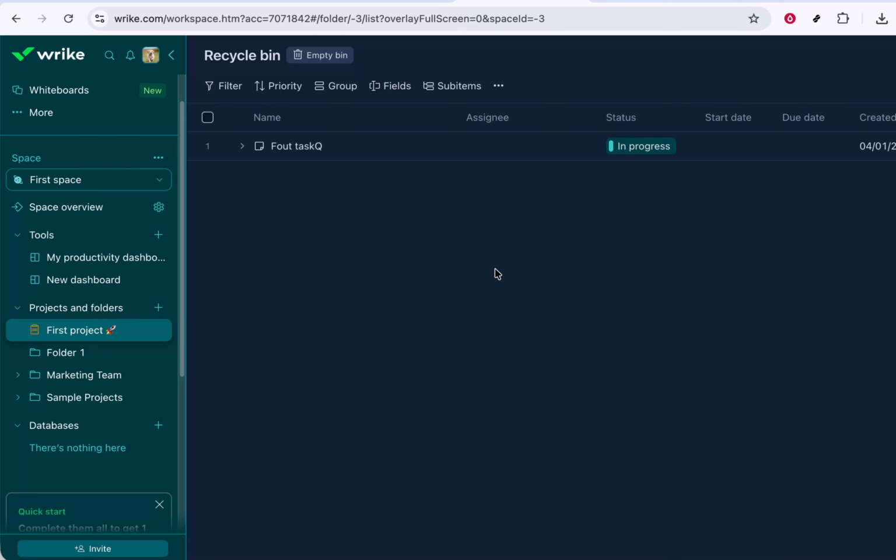From that menu, look for the option labeled Settings and click it. This is where Wrike keeps most of the configuration options for your account and workspace. If you don't see settings, it may be due to your access level, so confirm you have the necessary permissions from your Wrike administrator.